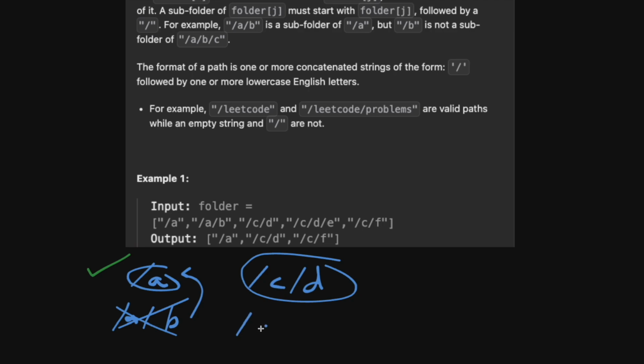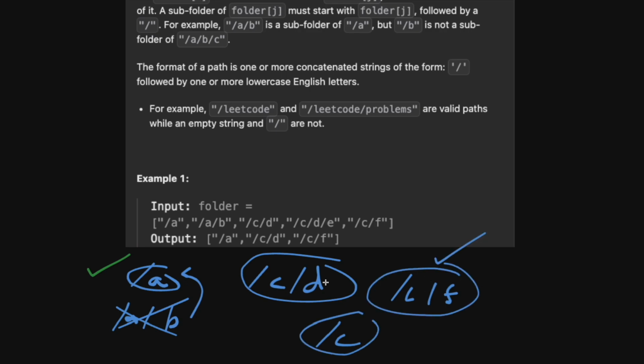And then we have /C/D/E. So basically this prefix is already here. That's why this one is considered a subfolder, and we end up getting rid of it. And then /C/F. Again, we don't have /C on its own, therefore /C/F cannot be a subfolder. So this one is considered its own kind of folder. A bit strange, but that is kind of the problem here.